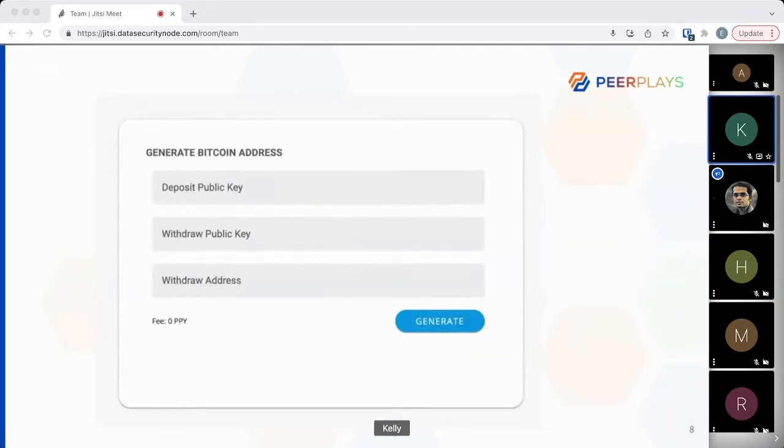I have one more slide. This is the new screen which is added for the Bitcoin deposit address creation. This was another screen which had quite a few bugs. We have now addressed most of those bugs, and now this is fully functional and available on the internet.